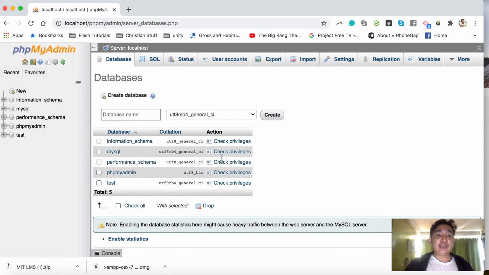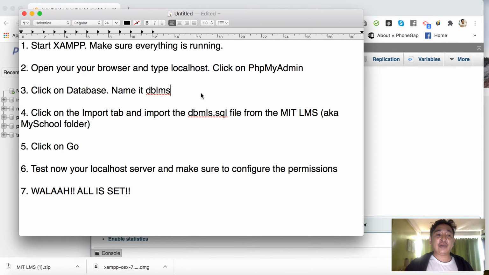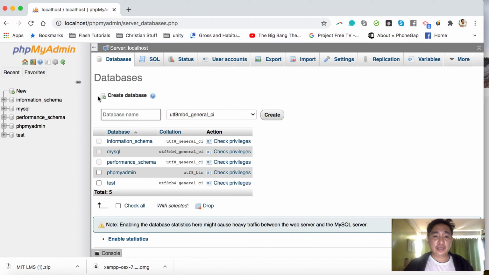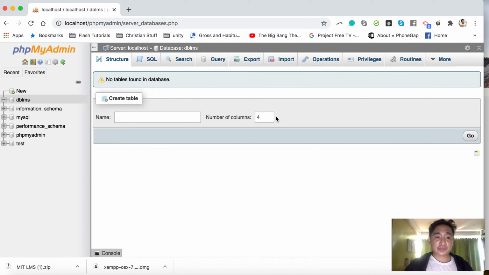And let's create now a database name. I'll call this now as DBLMS. So I'll copy this one and paste it here and then click on create. All right, now what's the next step?